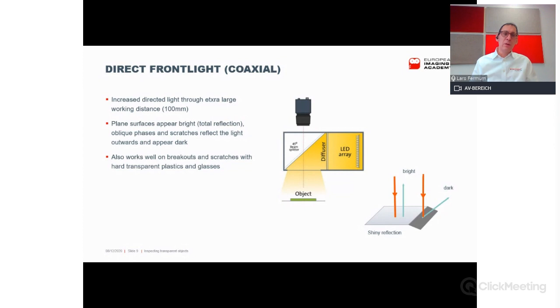We are talking now about coaxial illumination. So coaxial lighting can also possibly help to illuminate transparent object structures. For this purpose, however, an extra large working distance must be selected in order to use only the directional light component of the lighting. So what's your working distance? There's one answer, 100 millimeters. And that will work. Now have a look to the graphics on the right bottom.